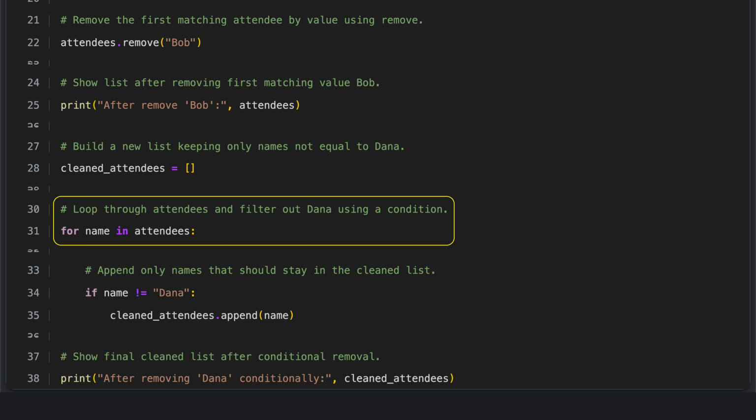We go through each name in the attendee list one at a time so we can decide whether to keep it or remove it. During this loop, we check if the current name matches Dana. If it does, we leave it out. If it does not, we keep it. In this way, the final list contains all attendees except those named Dana.